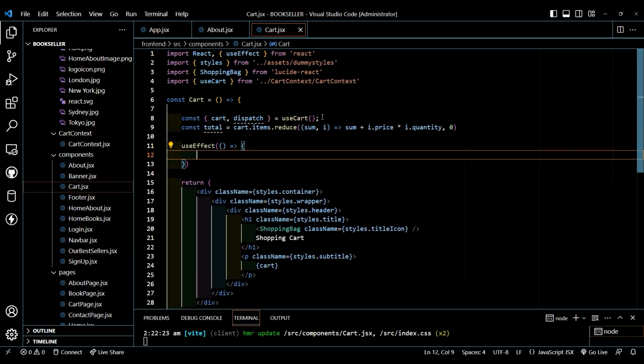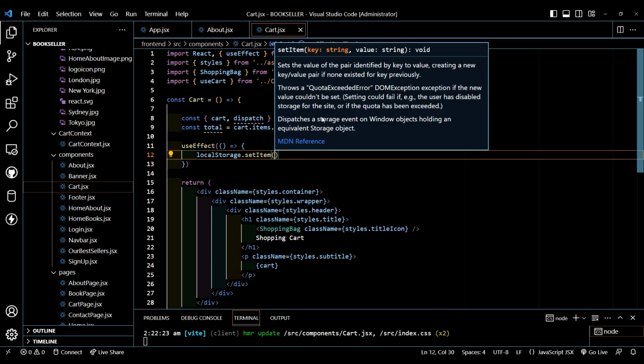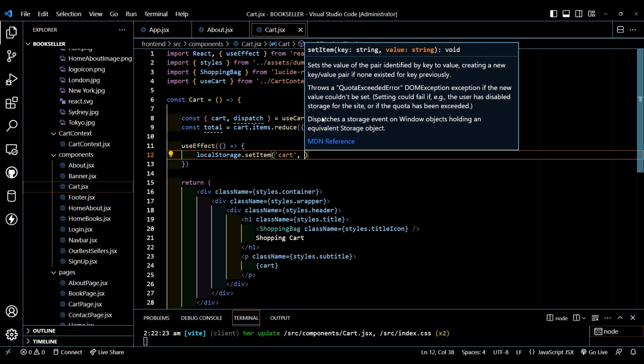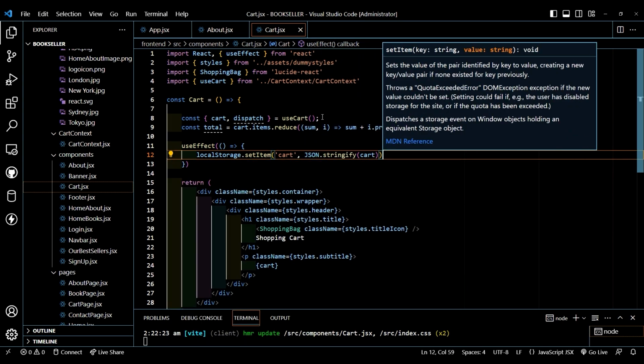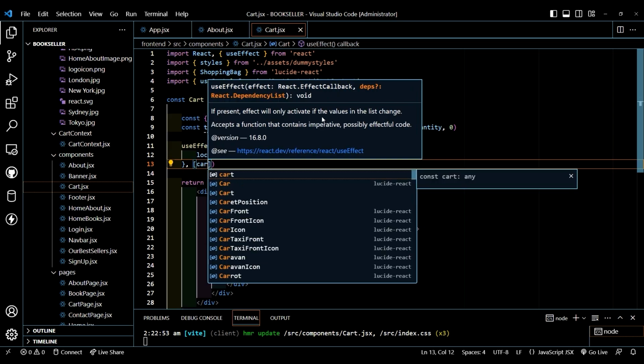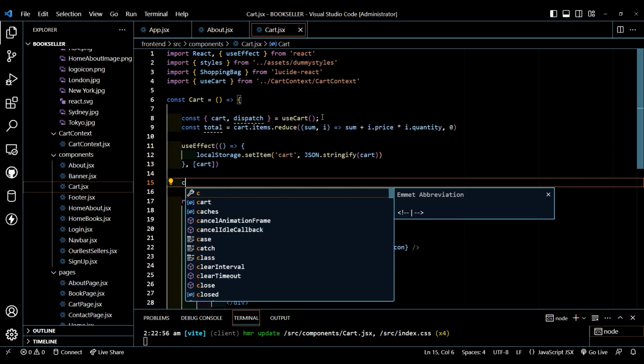Inside this hook, let's create an arrow function. Let's type here localStorage.setItem. It will be cart. Put a comma, JSON.stringify method, and we will be doing cart. Then put a comma and cart will be passed here.